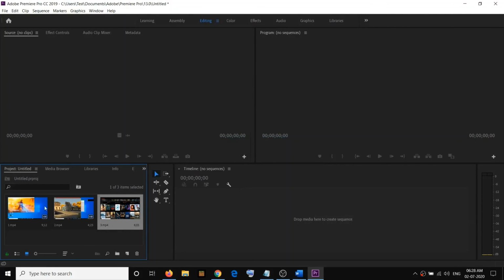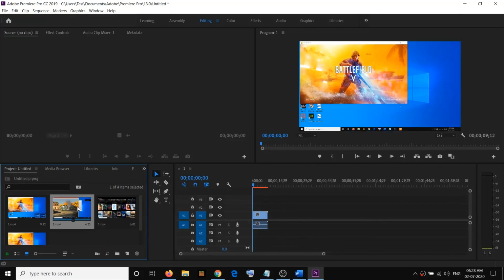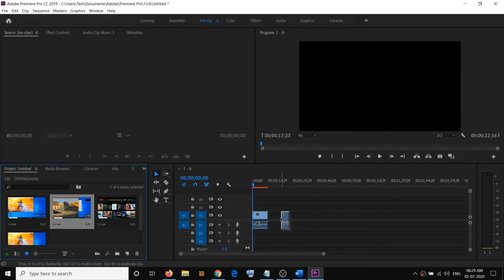And after you import the files, go ahead and select the file and then drag it on the right hand side. So select it and then drag it over here on the right hand side and then select the second file and then drag it and place it at the end of the first video file. So just drag it and place it over here.